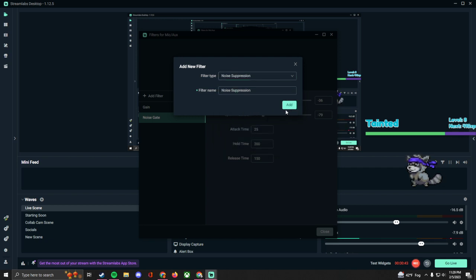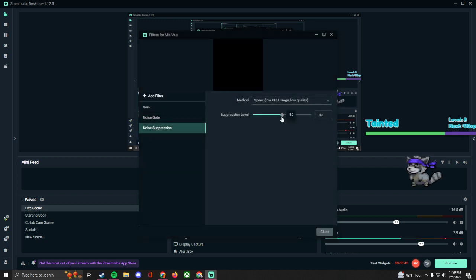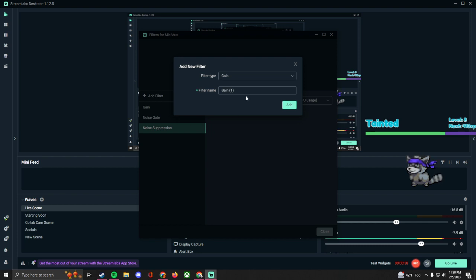Noise suppression, add noise suppression. This is perfect for me because I changed all my stuff and I lost all my filters, which is, you know, basically. I'm gonna do that one. That one's more CPU use, but it'll be okay.